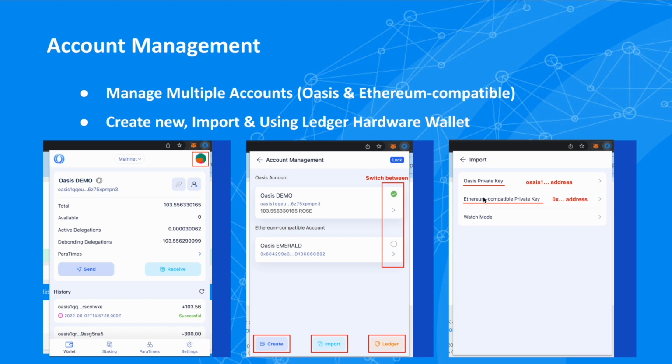Okay, now when you click import, I mentioned the import button. I mentioned you can import an Oasis account or even an Ethereum compatible account. So for importing, you will always need a private key.